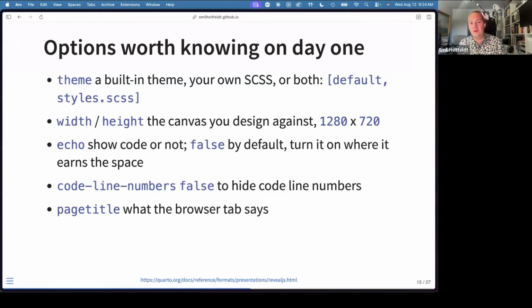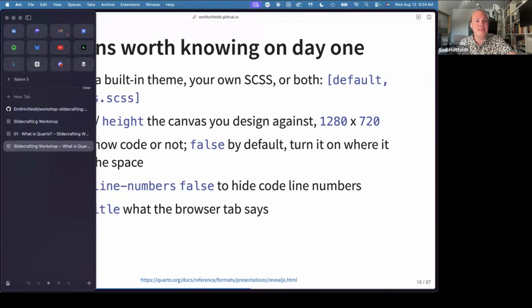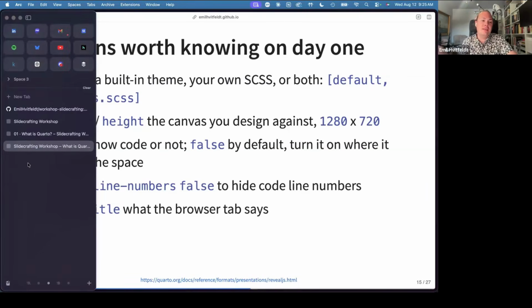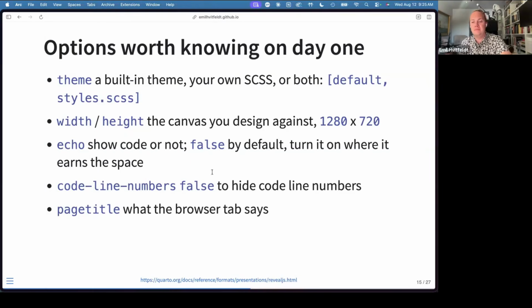The last one is really important, and it adds a lot if you don't set it: the page title. If you look at my browser tabs, it says Slidecrafting workshop, what is Quarto? Because I set the page title to that string. If you don't do it, I think you just get index or some non-informative names in your tabs. And it's just nice that when people go on your website and your slides, it says a thing. That is a little bit useful.